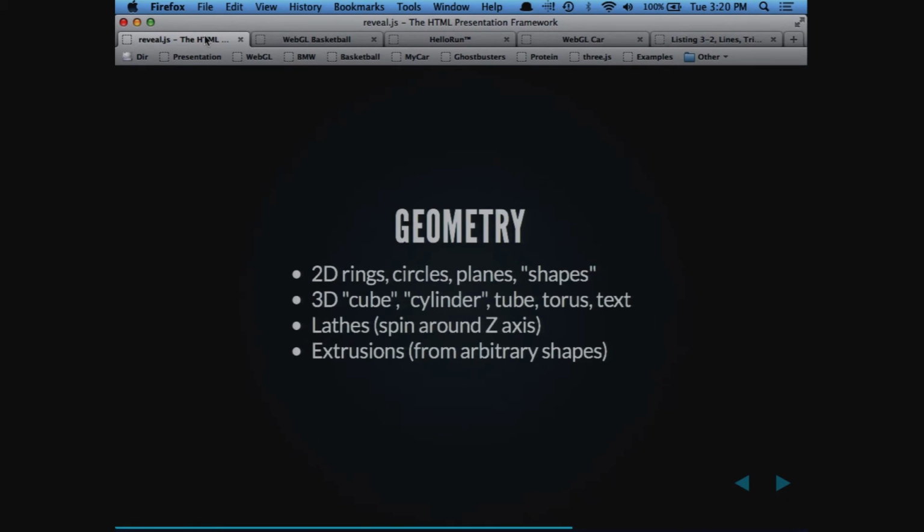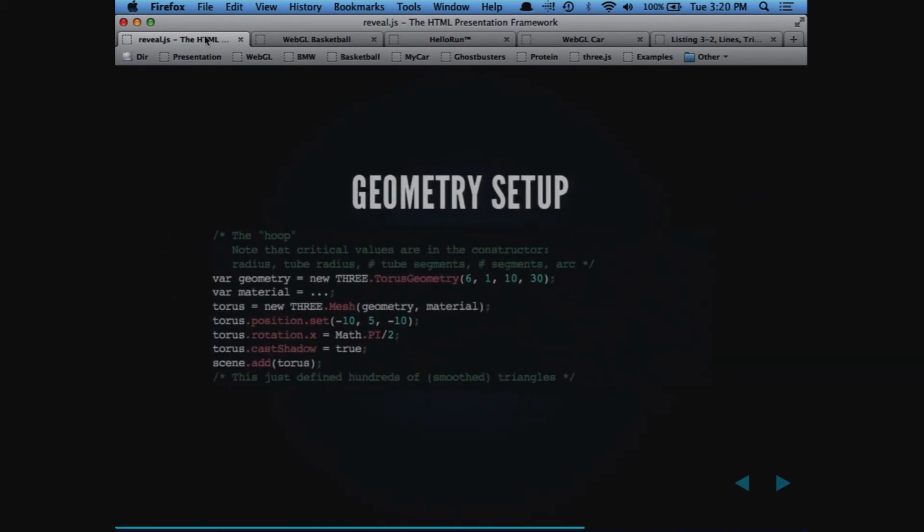But at the end of the day, you're still writing code to do this stuff. So if we look at a torus, for instance, I'm writing code that tells the radius of the whole thing, the radius of the tube, the number of individual segments to use, which in other words, how many triangles to break it into. Then, setting up a material for it, which I don't go into yet. But then, once you have this mesh with the geometry and the material, you can position it around the scene.